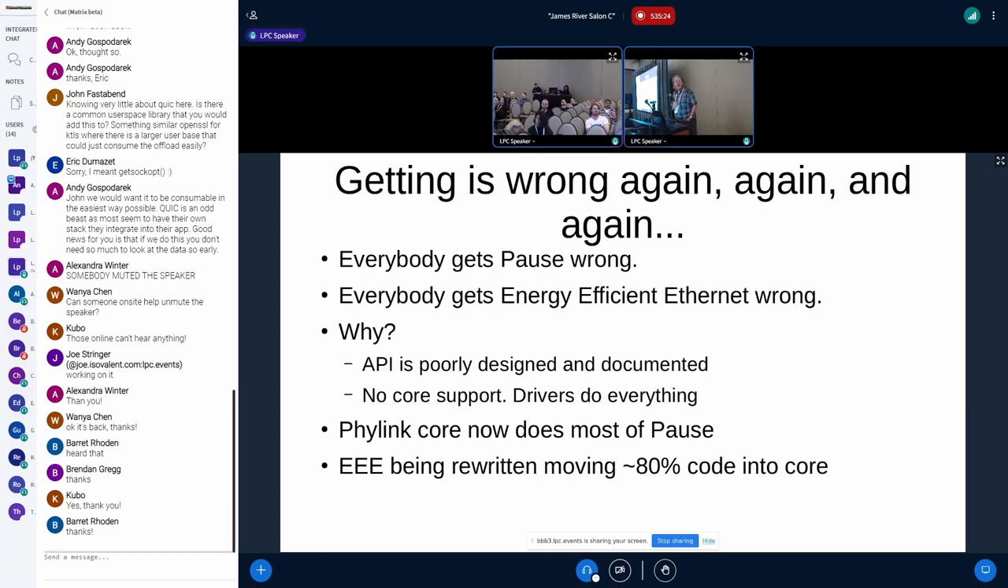The other thing that's going wrong here is that with pause, you end up setting 2 bits on your hardware. But to get to those 2 bits, you've got to do quite a lot of understanding of the API. Why isn't that in the core? And then the core just says, set this bit here or set that bit there. And now with PHY Link, we've done that. So PHY Link drivers tend to get this right just magically, because PHY Link does all the real work and they just set their 2 bits.